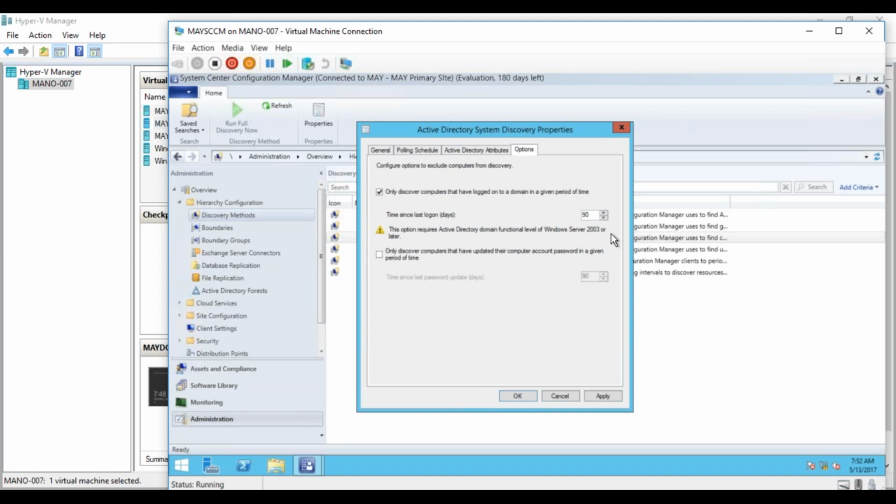This way it will now show in the SCCM console that you have 80 computers and you have installed patches to all the 80 computers. That way you are 100% compliant. Right, guys? Any questions here?